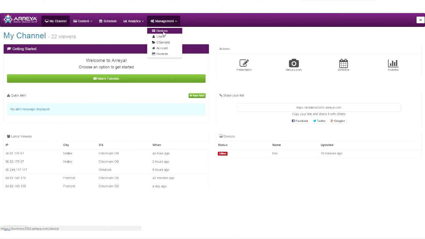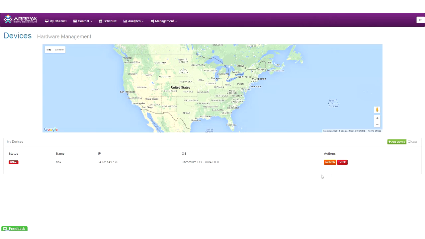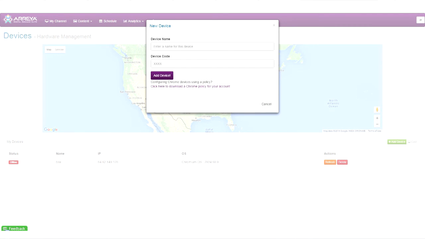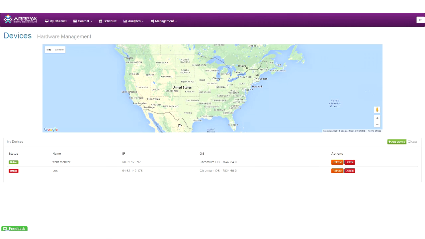Now in Chrome management, you're going to want to log into your Chrome or your Arreya manager and go to management and devices. Then click add device and you can name it and then put in that 4-digit code and click add device. As you can see, it now says online because it's done.